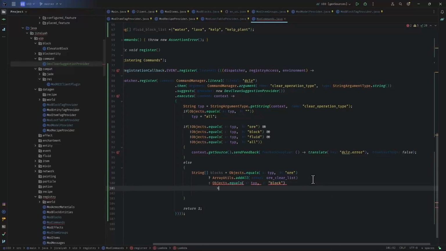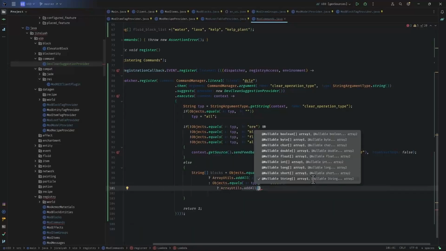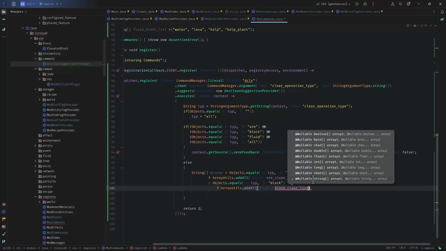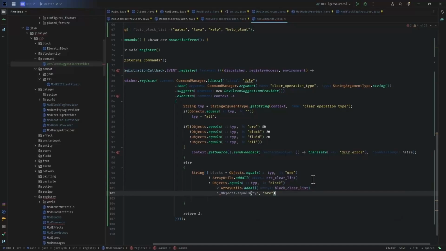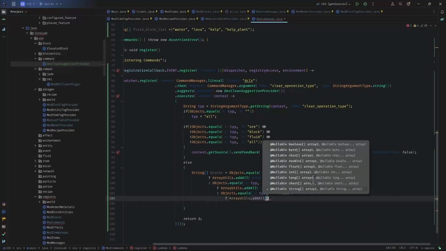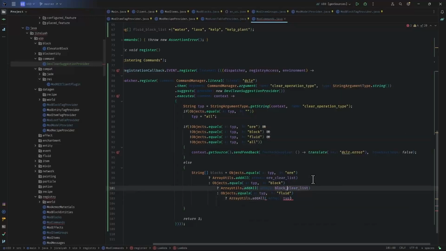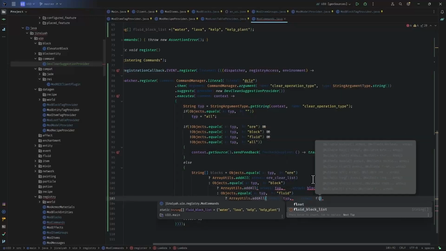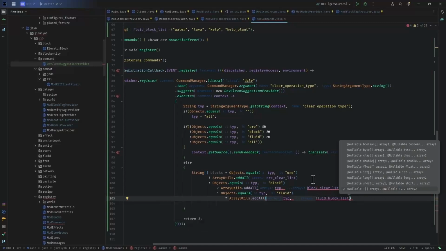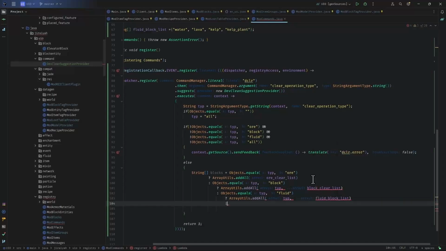If that's the case, we say ArrayUtils.addAll, and this time blockClearList. Otherwise, we check if we are using the fluid option. If that's the case, we say ArrayUtils.addAll, type, and here I forgot the type, comma, fluid block list. Last option is basically all.